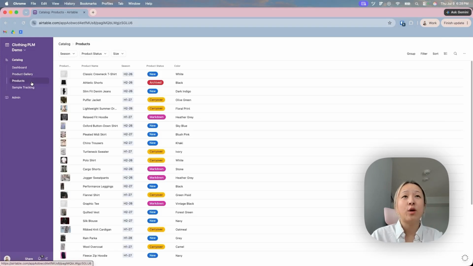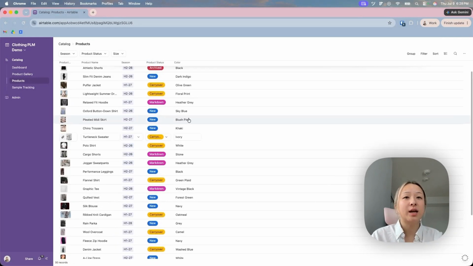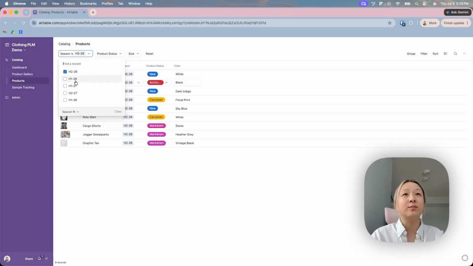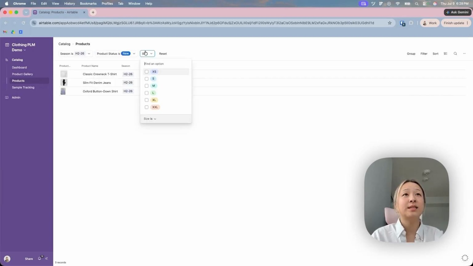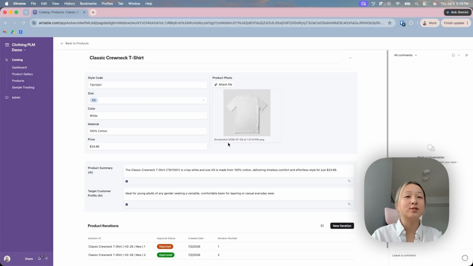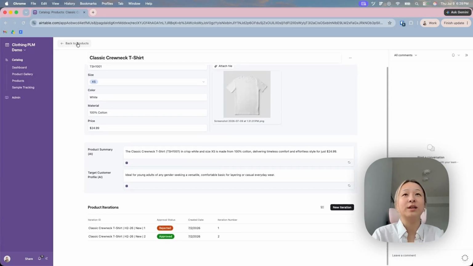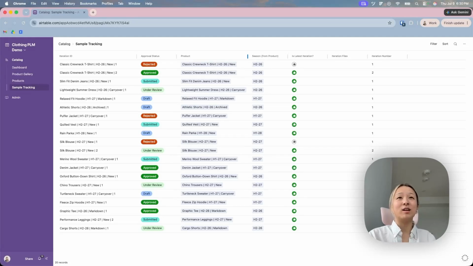Next page is for our products, and this is just a list of all of the products that we had in our products table. Similarly here as well, I can filter by the season, the product status, and the size. I can also click into the records and see the details for this product as well. And lastly, for our catalog interface, we have our sample tracking page, which pulls data from our product iterations table.